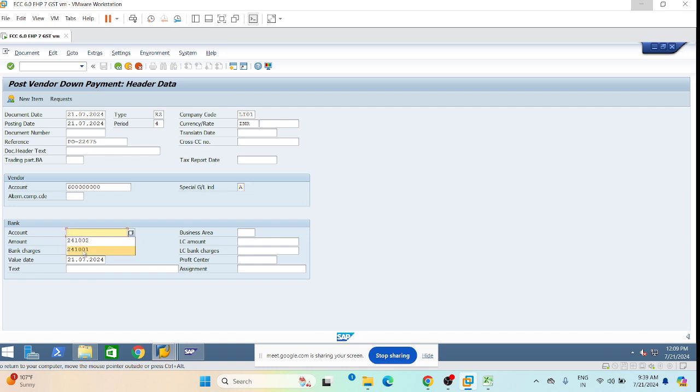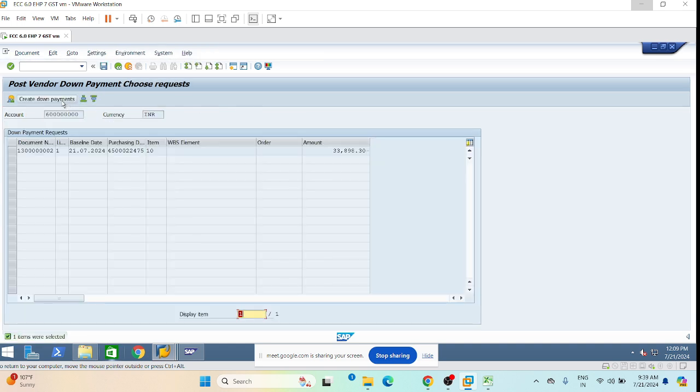Then the bank account, the outgoing bank account, and the amount. If I don't know the amount, I will put one here and then get it. There is already a request generated in the previous step. So I am giving the outgoing HDFC account and amount one. Then click on the request button, select this complete line, and click on create down payments.